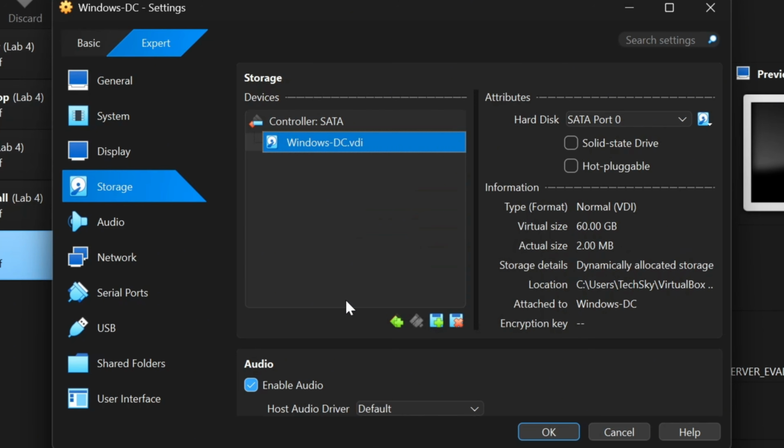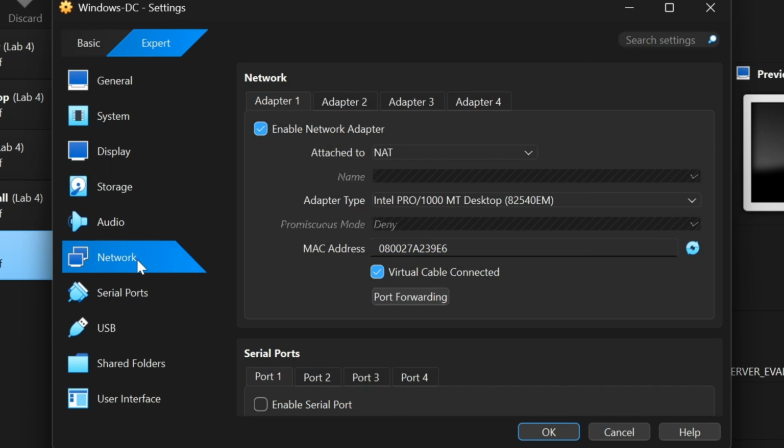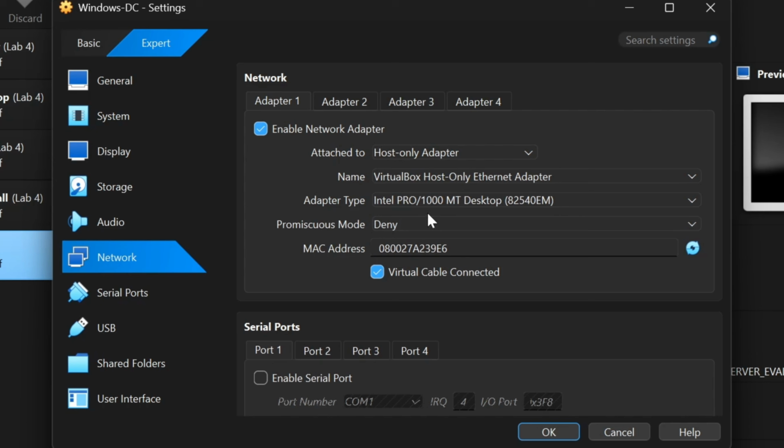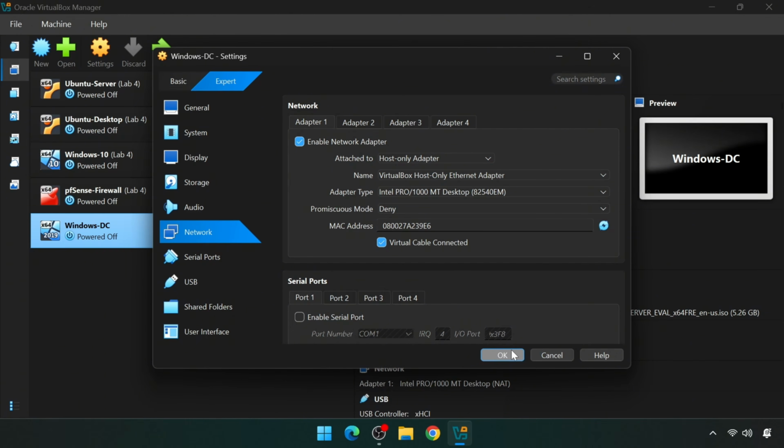If you leave the ISO attached, the machine will loop back to the installation process on the next boot. Next, navigate to the Network tab. Change Adapter 1 to Host-Only Adapter. Make sure the adapter name matches the same adapter used by our other virtual machines from previous weeks. This ensures all our lab machines exist on the same internal network and can communicate with each other. Once you've verified this, save the settings.